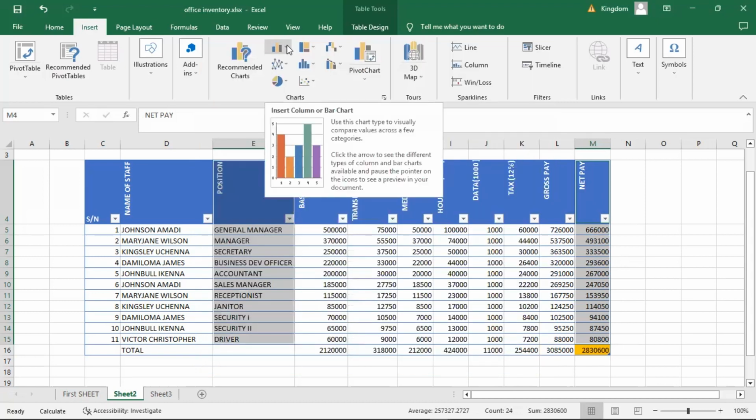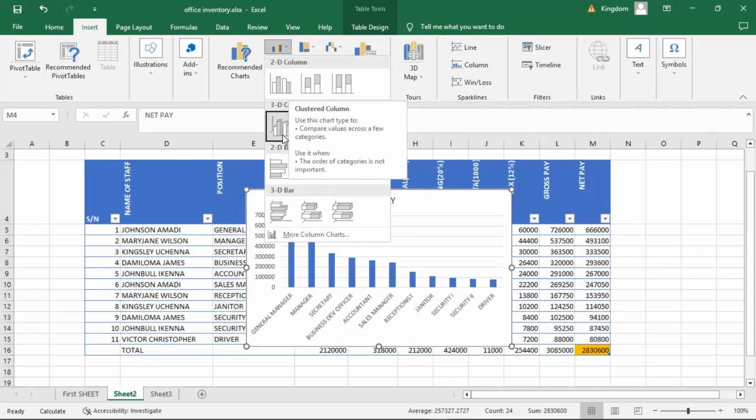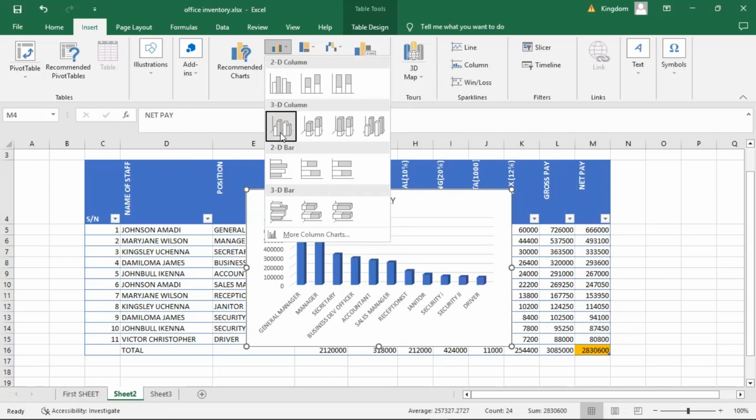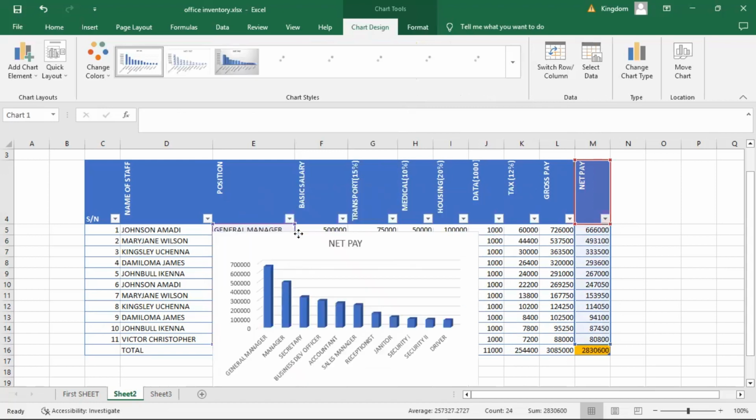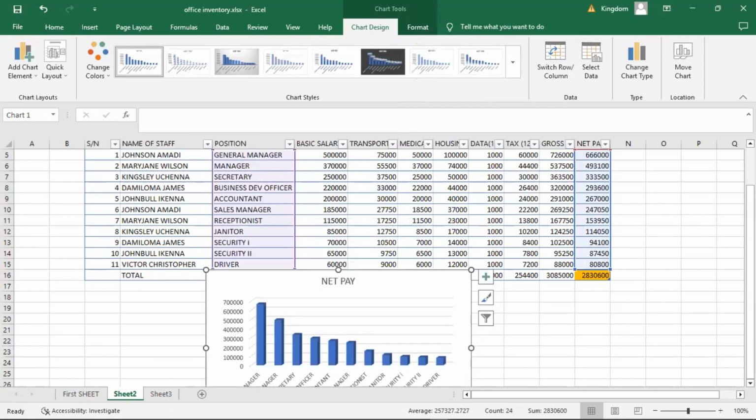I want to use just a simple bar chart. These bar charts come in 2Ds and 3Ds. I think I like 3D, so I'm going to select this 3D chart. Beautiful. Now this is simply a chart of net pay. Let me scroll down.